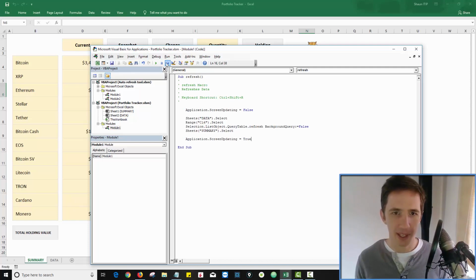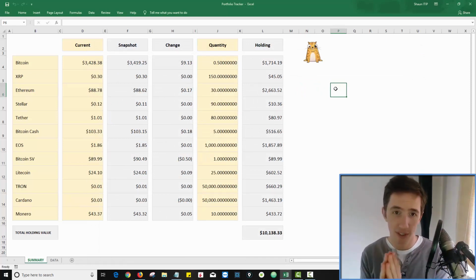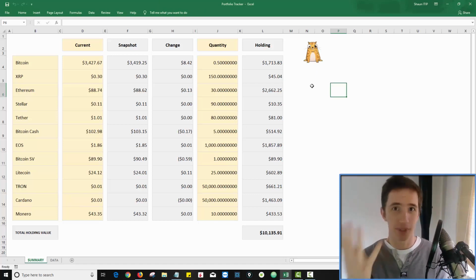So hit stop up here and close that down. What that is going to do is stop the screen from updating while this macro is running after you've hit the cat. Once it's done what it's supposed to, it'll come back here, then show the screen again. So when I click the cat, I don't see anything. I just see numbers update. Perfect, right? How cool is that?